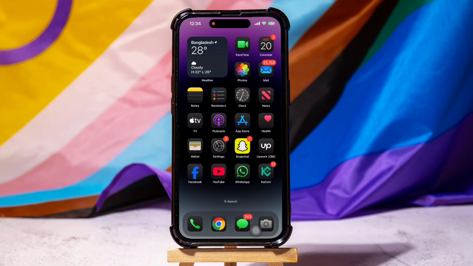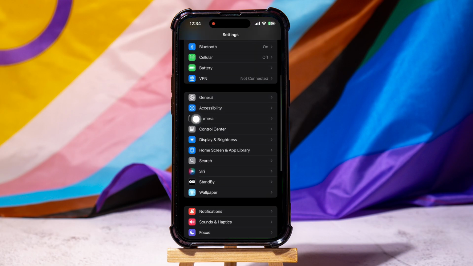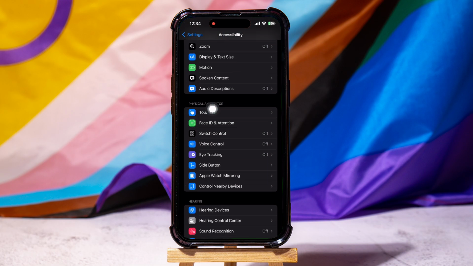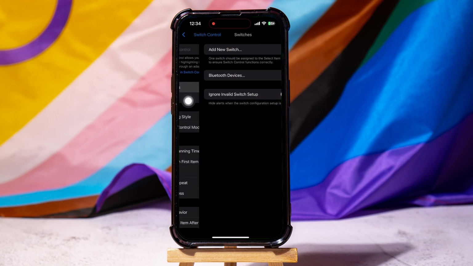How to use Auto Clicker on iPhone. Starting off, you need to open up the Settings application on your phone. Once you're here, go ahead and tap on Accessibility. Then, from here, you need to scroll down and look for the option that says Switch Control. Tap on it. From the Switch Control page, you need to tap on Switches on the top.